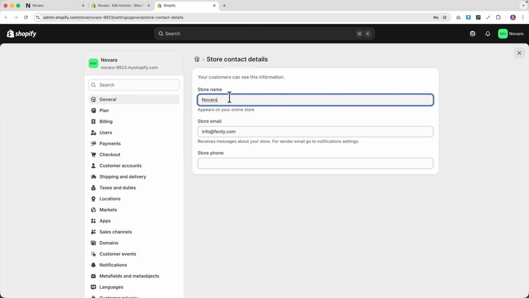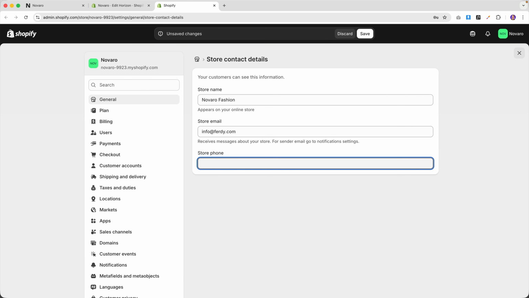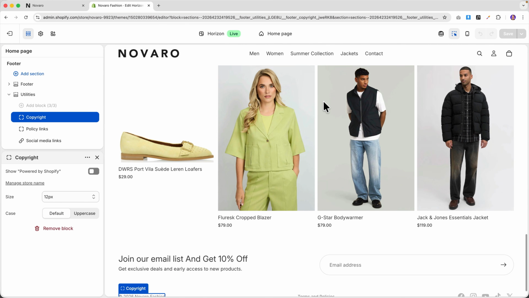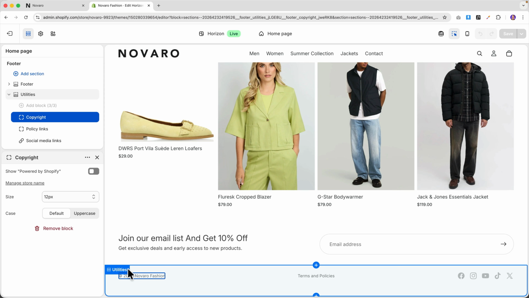So you can change your store name over here. So I can call this one Navarro Fashion. I can have a phone. There you go. Save. Close it. I refresh this page. And now it says 2026 Navarro Fashion.